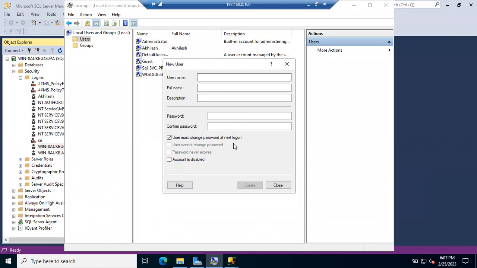When you are using the default password for the first time, immediately the next screen will ask you, hey, please change your password. So you will immediately change the password. So the Windows team or SQL DBA team don't know your password, guys.